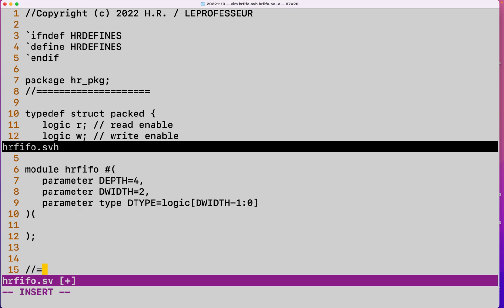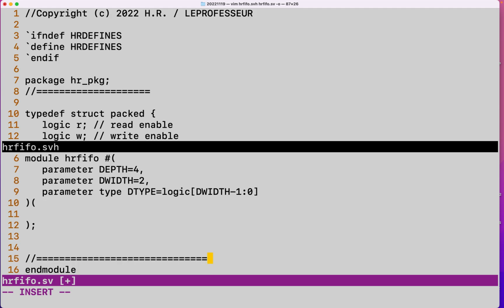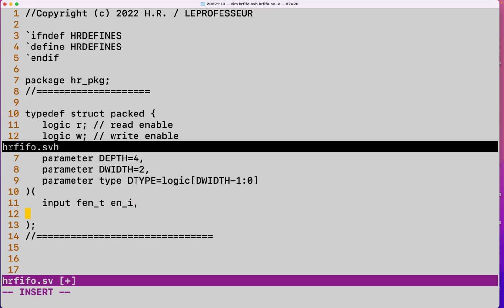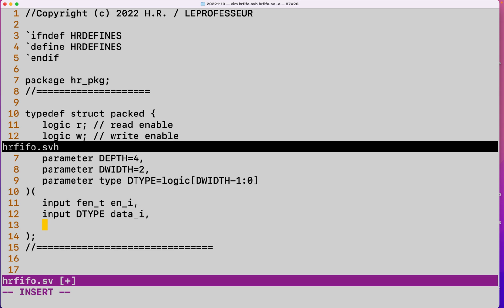And endmodule. So we have created a shell. Now, after creating the shell, I'm going to be putting the code in. Now, what are my inputs? Input, I have created the type FIFO enable underscore T, fen underscore I. This enable underscore I is the FIFO enable, that is a read or write. Then I have the input dtype data type, and then data underscore I. That data is written to the FIFO of the type D type.